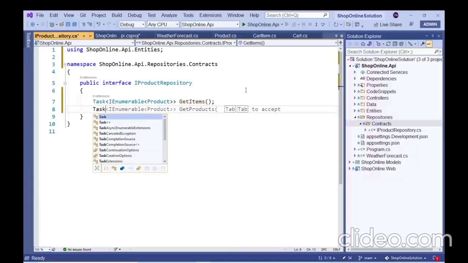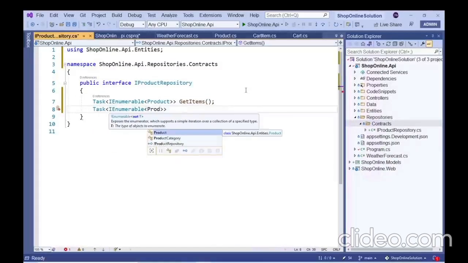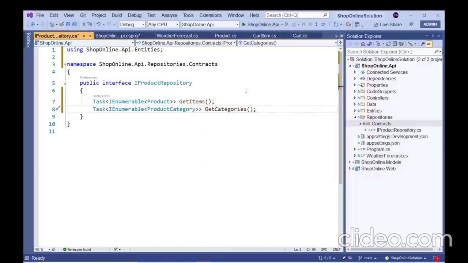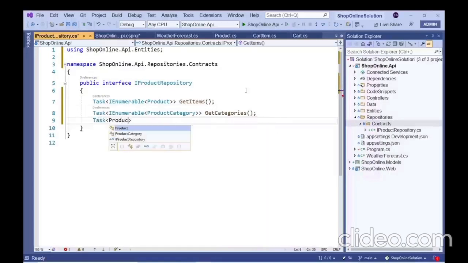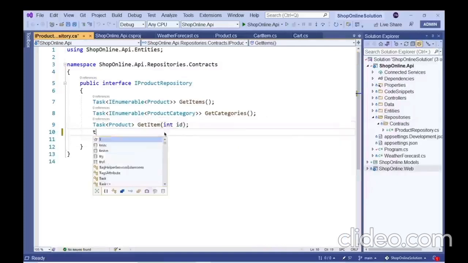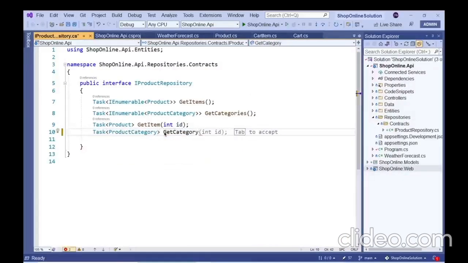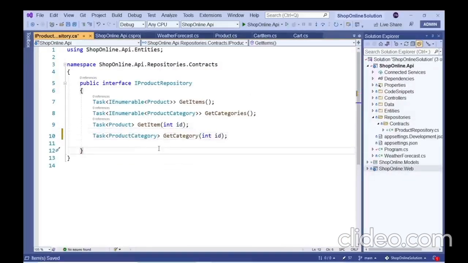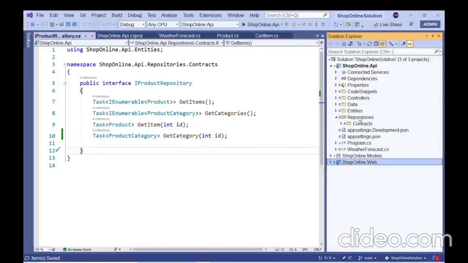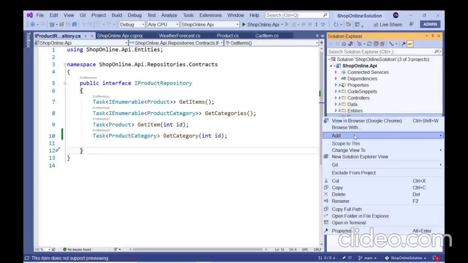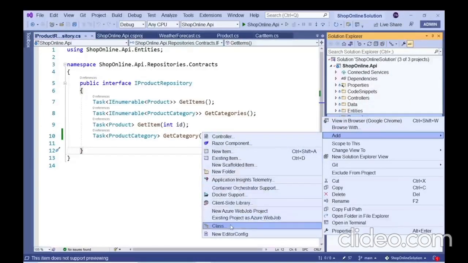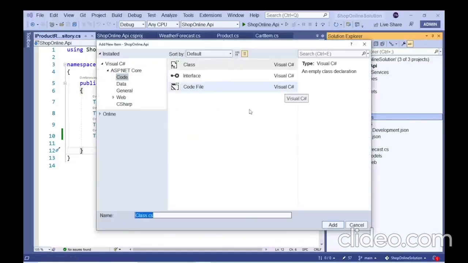The other methods follow a similar pattern. Let's define the method definition for a method named getCategories. Let's define a method definition for a method named getItem, which contains a parameter of type integer named ID. Let's define a method definition for a method named getCategory, which contains a parameter of type integer named ID. So we have defined the interface that we want a class named product repository to implement. So let's create a class directly within the repositories directory named product repository.